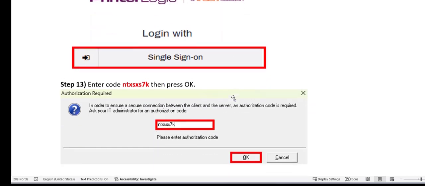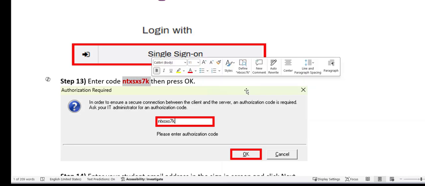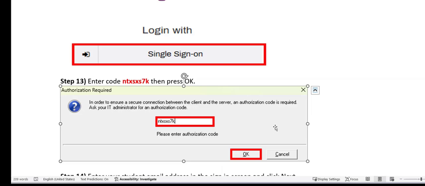So you're just going to press that, and you'll need to then enter a specific code here that is specific to NBCC students. So that code is NPXSXS7K, and then you're just going to press OK.